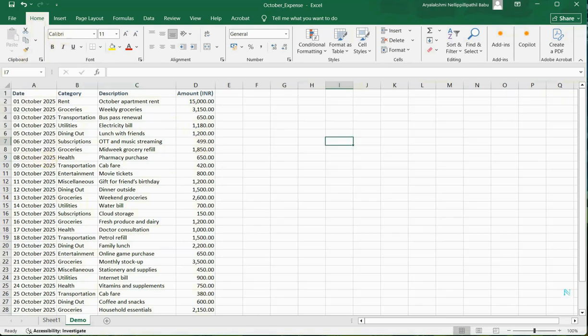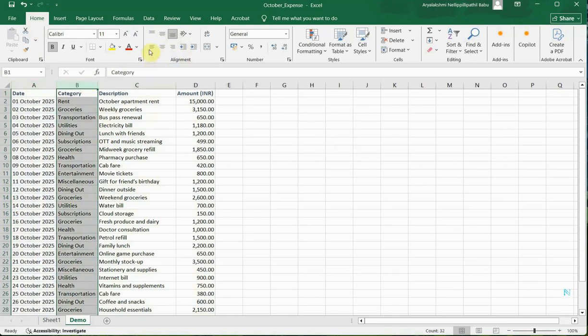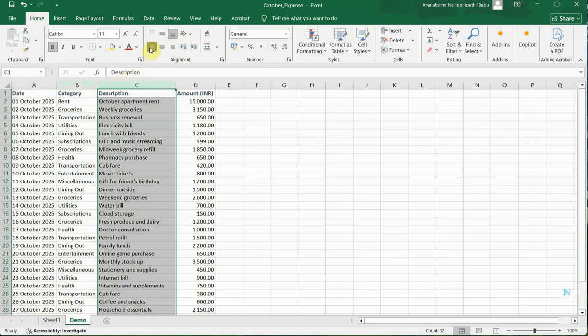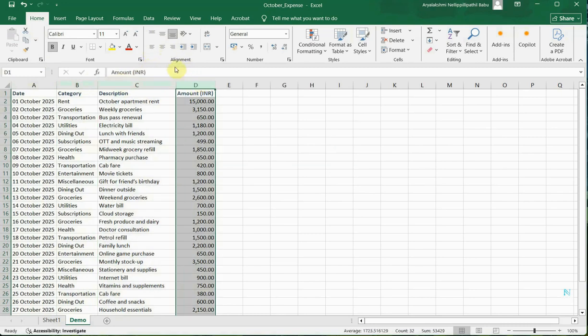Next, let's apply some alignment for each column. For the date, category, and description columns, let's apply left align, and for the amount column, let's apply the right align. For that, select each column and click Home tab and go to the alignment section. Select the appropriate alignment button. Here it's align left, click here. Select category, align left. Select description, align left. And for amount, let's apply right align.